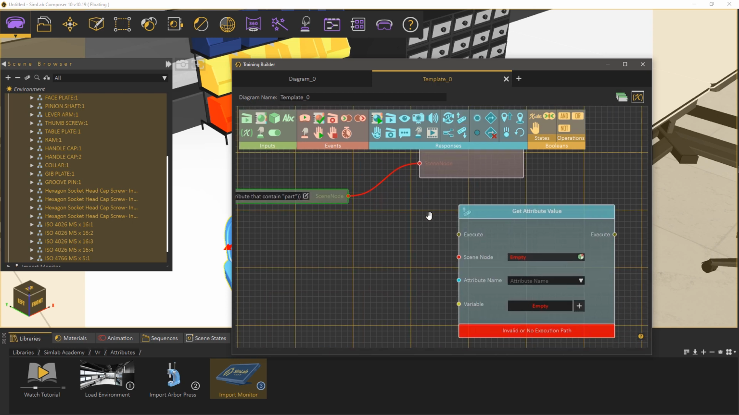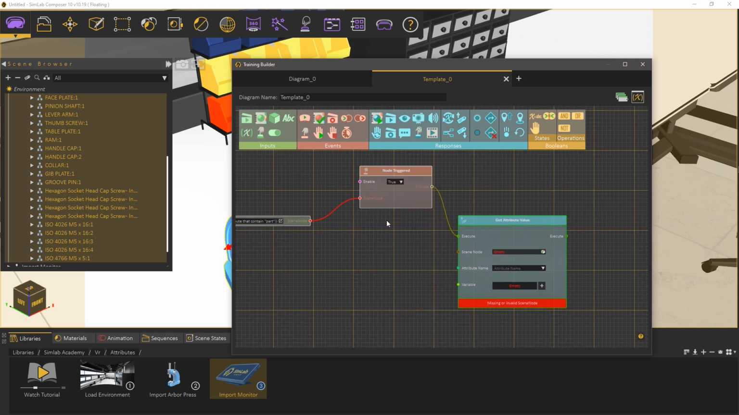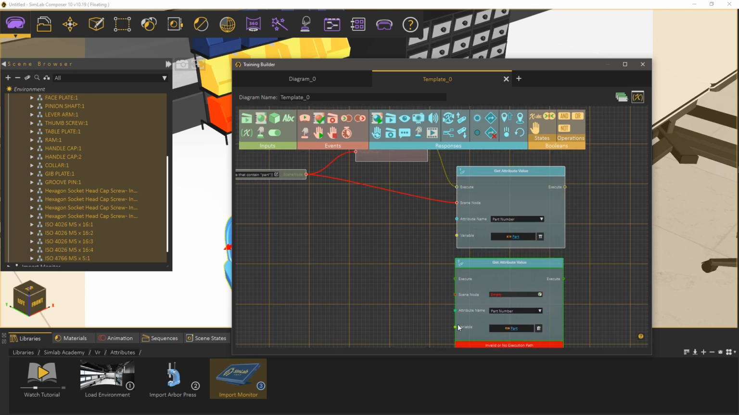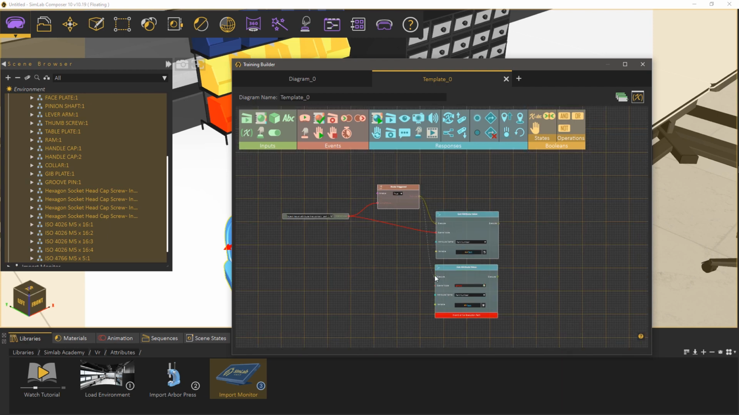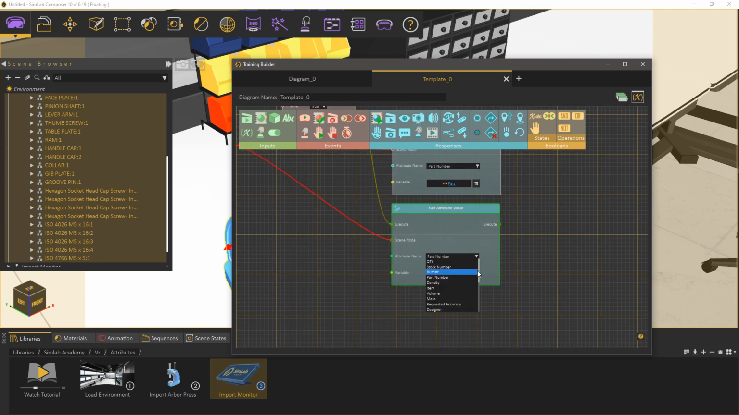Now add a get attribute response and attach it to the event, then attach the template node to it. In the attribute name field, select part number, and in the value field, select the variable named part. Select the response and press Ctrl and C, then Ctrl and V on the keyboard to duplicate it, then attach it to the event and the template node. For the attribute name, select material. And for the variable, select material as well.